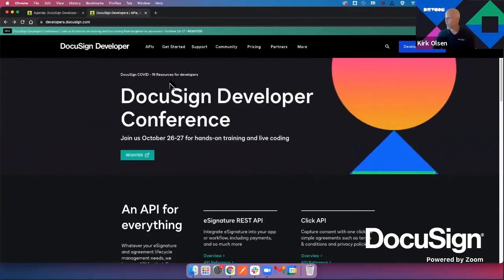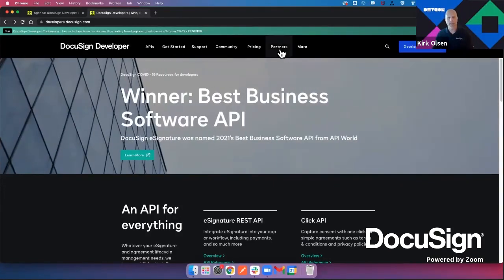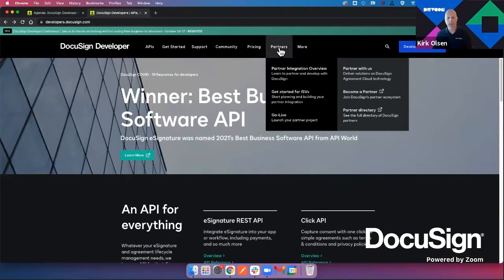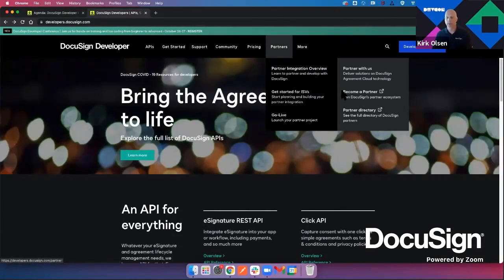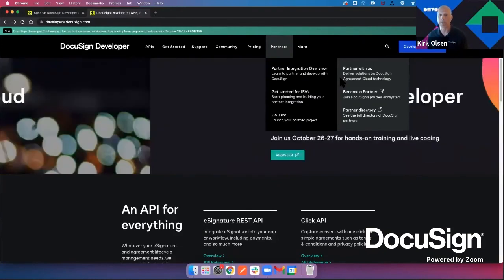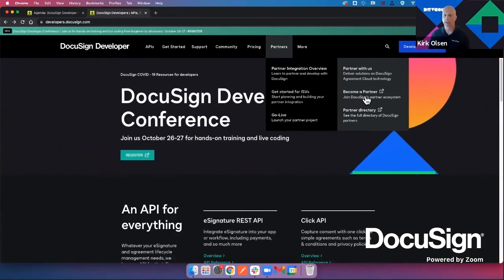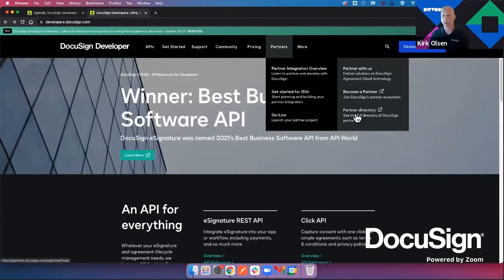All right. So just on the overall developers.docusign.com site, you're going to see up here, again, as I mentioned, a top-level partners menu. And then underneath that, we've got some content. Some is driven towards developers. Some is non-developer focused, if you will, relationship and partner assets and content on becoming a partner and such, as well as looking at existing partner solutions in our partner directory.